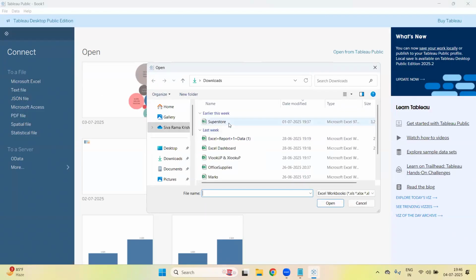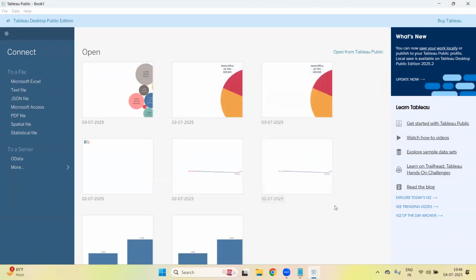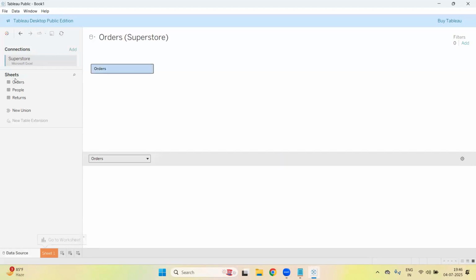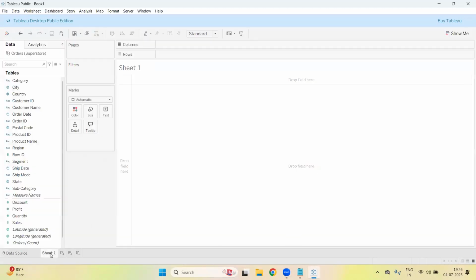Here I'm going to take the dataset called Superstore data. It's the same dataset we have been using for the last few days, nothing special. Today the first chart we are going to discuss is called a lollipop chart. It resembles our childhood lollipops, and that is the reason it is called a lollipop chart.